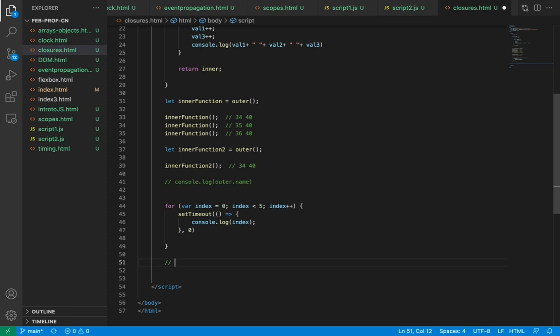The output, guys, it's a normal console log. What should the output be? Okay, let me add a delay. What should the output be? 0, 1, 2, 3, 4, right? It's just a console log.